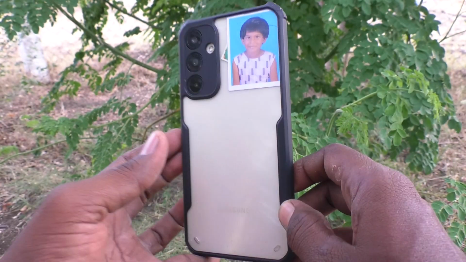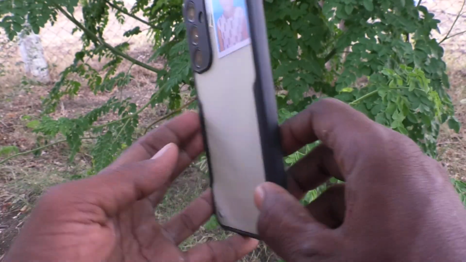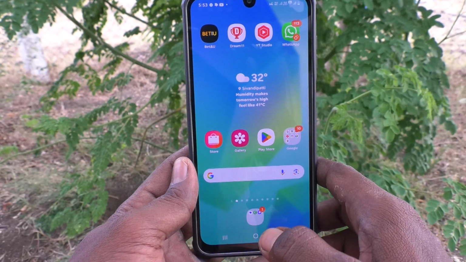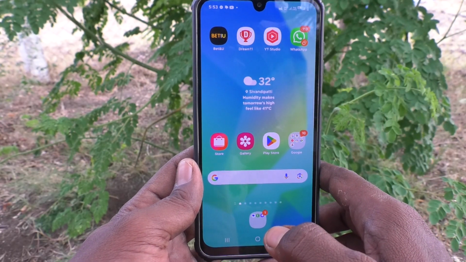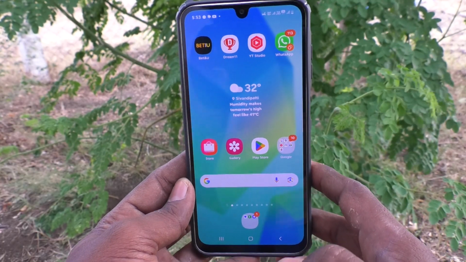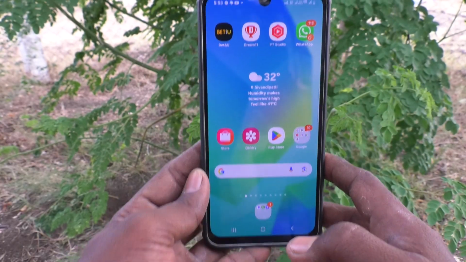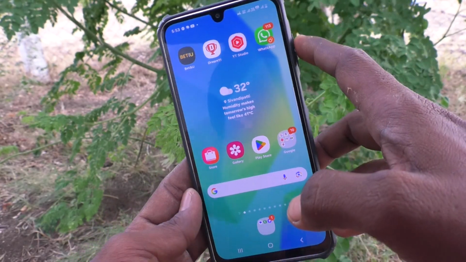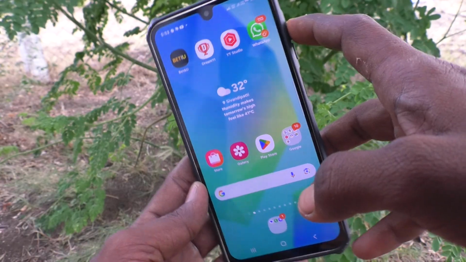Here is the Samsung Galaxy A16 5G smartphone. In this video, you will learn how to fix the sound problem in Samsung Galaxy A16 5G. Suppose you find that audio is not working in your phone, then some settings may have changed. First, let's check whether volume is working or not.